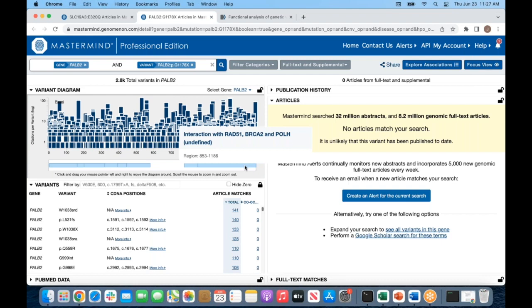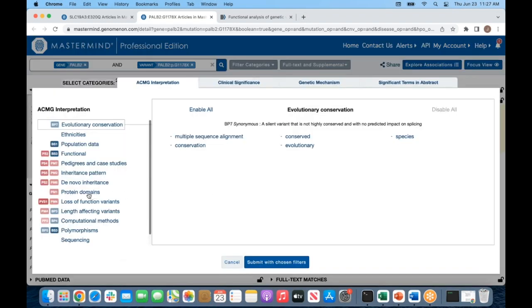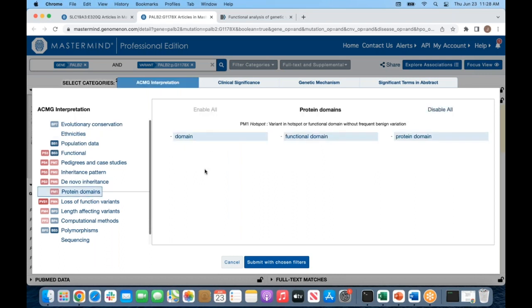And one way to look for that is to go into the filter categories, go under protein domains, and enable all. One thing that you'll view here as we enable all of the filters within this particular area of search is that none of these have any literature references noted. This is because our variant of interest doesn't have any articles published. So if you were to go into any of these filters, you would see a 0 beside all of these. I'm going to submit with the chosen filters.